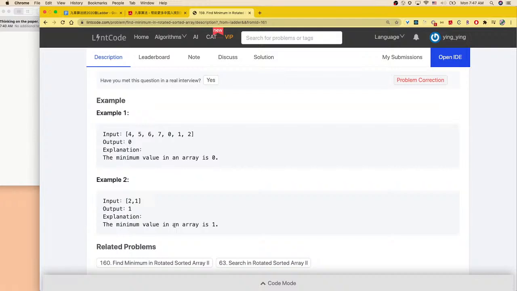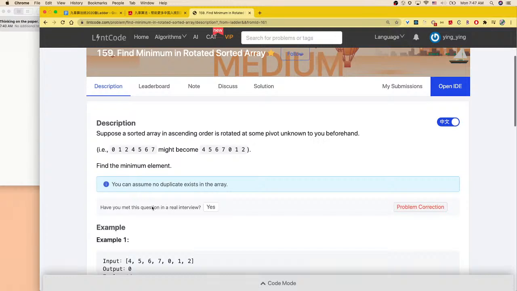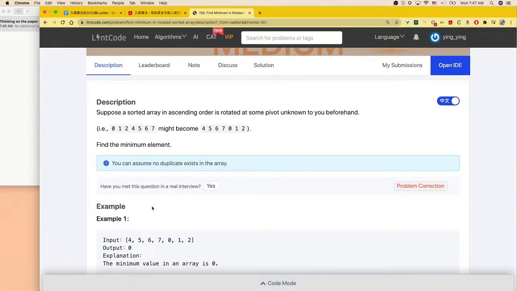Okay. So the abnormal case is if the array given is null or the length is less than 2. If it's less than 2, then it will be 0 or 1, right? If it's 0, then you just return nothing. Yes, return 0 maybe, or return null.